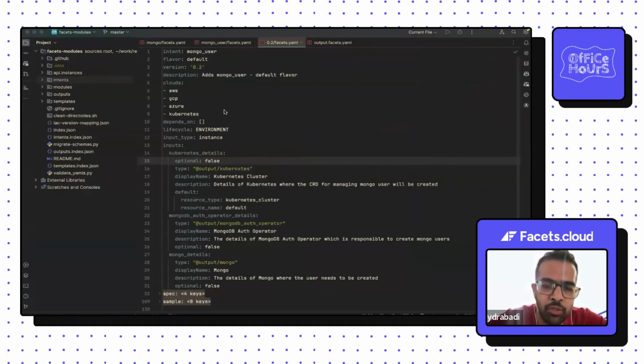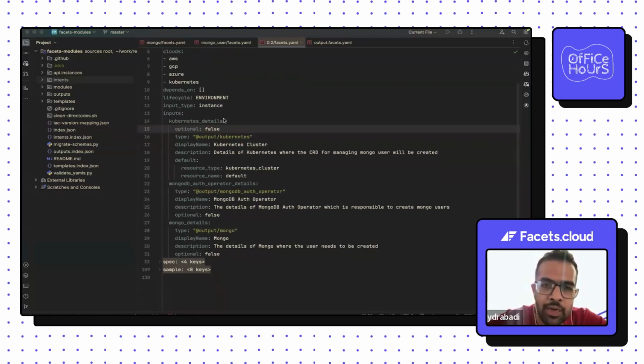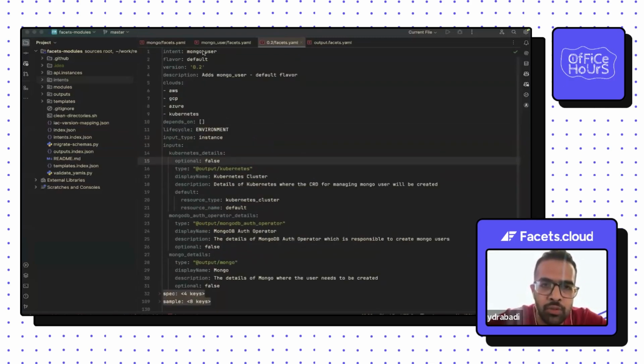So you know that the modules that Facets creates, you can have similar modules as you want, and you will have a similar experience as you currently have on Facets with your Facets modules. So I'll show the YAML that is created for one of our Facets modules and how the inputs are added. So this is the Mongo user module that we have, the default flavor one. We have a new version for it.